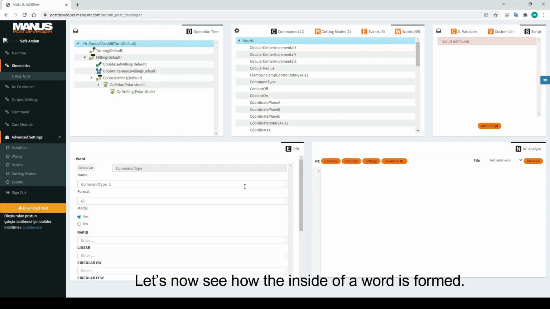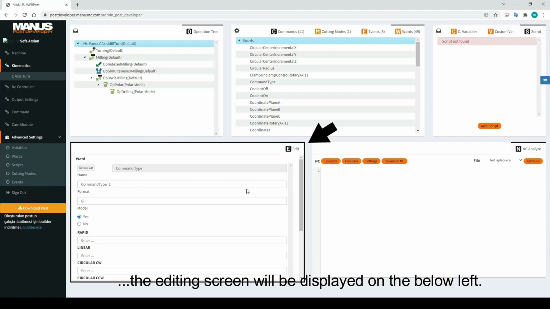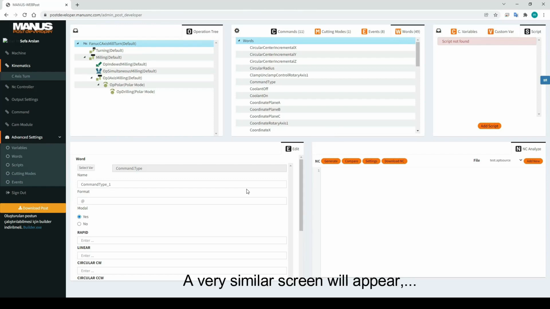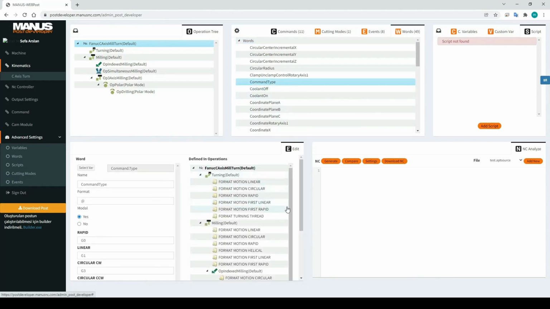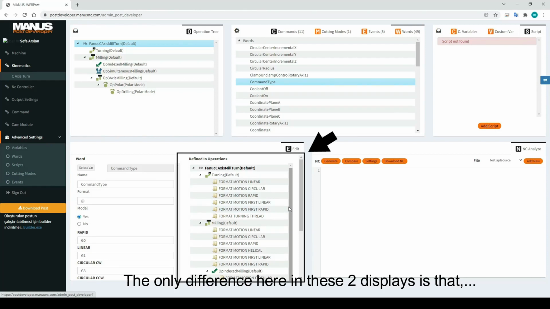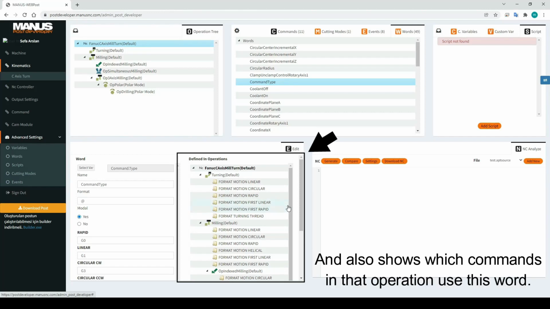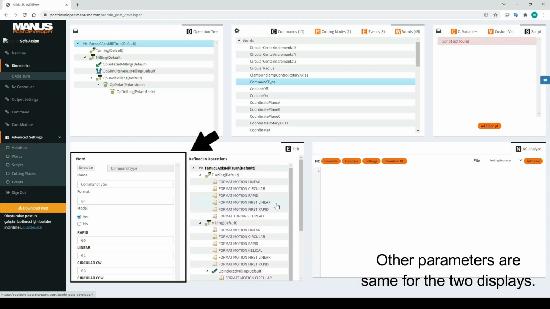Let's now see how the inside of a word is formed. When you add a new word and select the variable that you want to use, the editing screen will be displayed on the below left. A very similar screen will appear when you want to edit an existing word. Let's click on a word that is defined previously. The only difference here in these two displays is that this second view also displays the operations in which the same word is defined, and also shows which commands in that operation use this word. Other parameters are same for the two displays.